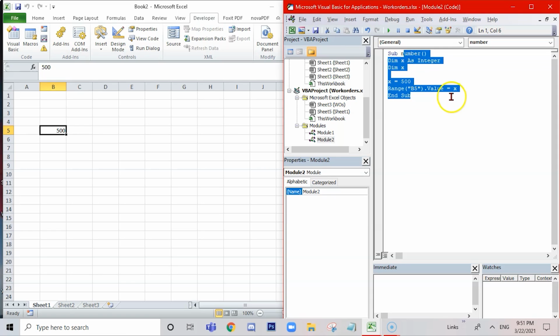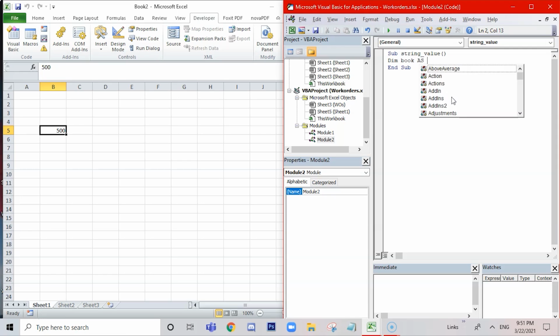So in the next example, I'll try to use a string value for it, and I put it as a sub string value. This is my name. As soon as I hit enter, it ends with the end sub prompt, and now I can give my code. So I put it as dim book as string. Now I'm trying to use a country name.